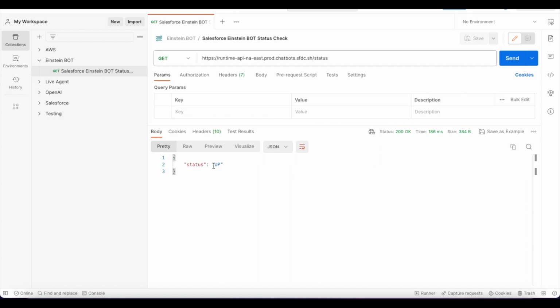The response will be just status. The values for status will be either up or down. If it is up, the server is up and running, no issues. If it is down, the server is down and there are some issues. In that case, you can go to status.salesforce.com and you should be able to find the incident that is causing the server down.